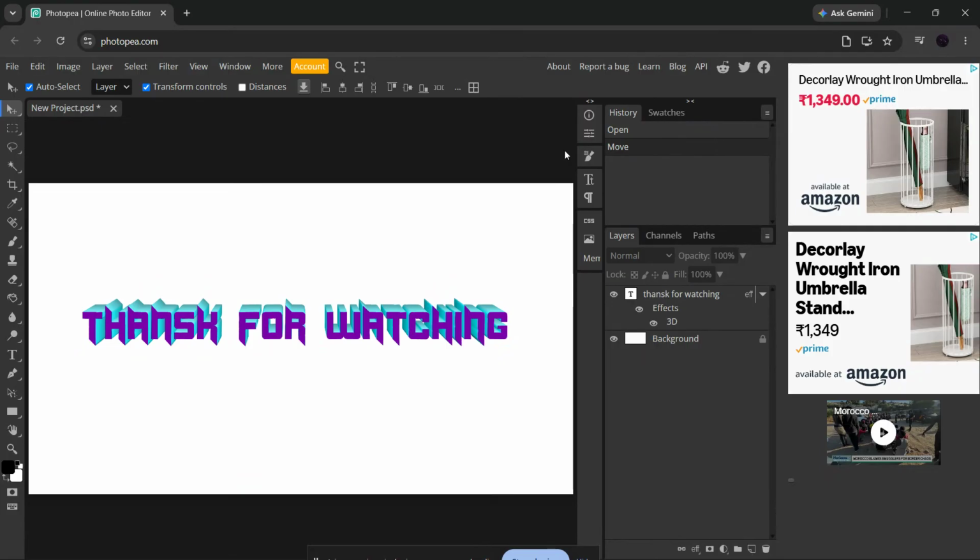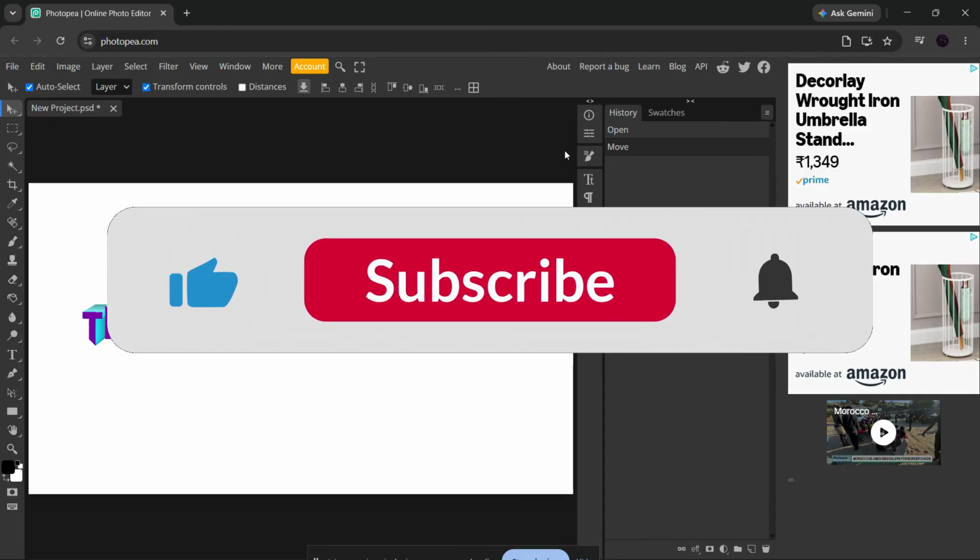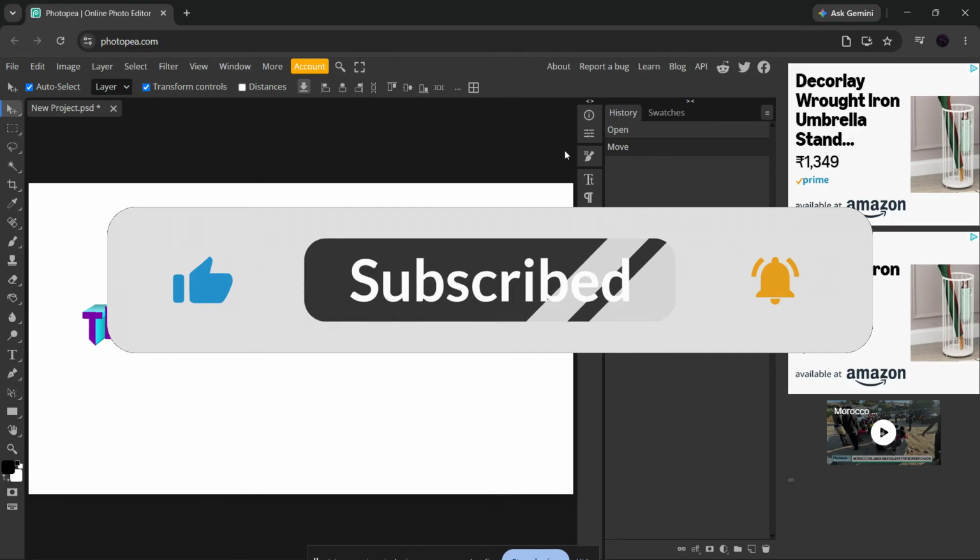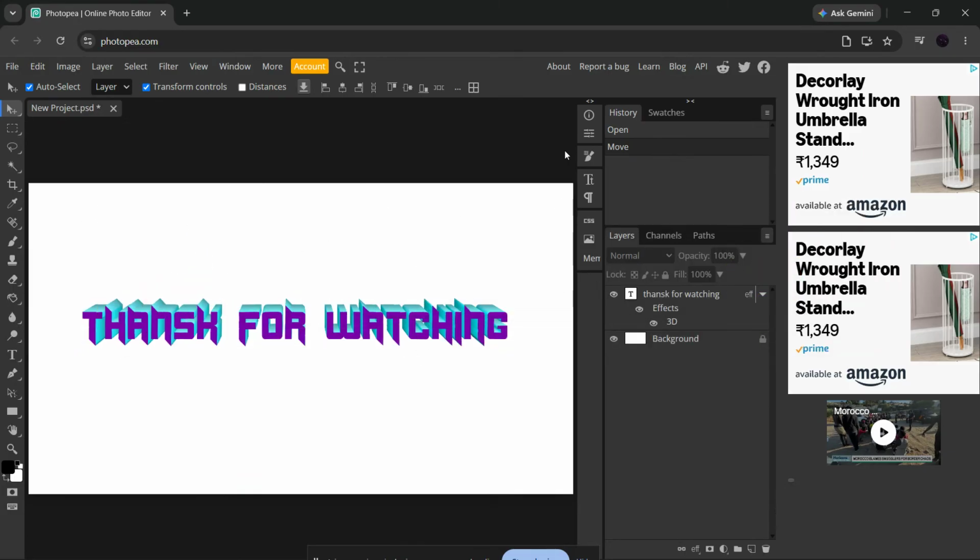Let's start with why this issue happens in the first place. The most common reason is closing Photopea too early. When you save a project, Photopea may still show the word saving at the top for a few seconds. If you close the browser tab, refresh too soon, or exit before that message disappears, the file may not finish writing properly. That can leave you with a blank or 0-byte file.